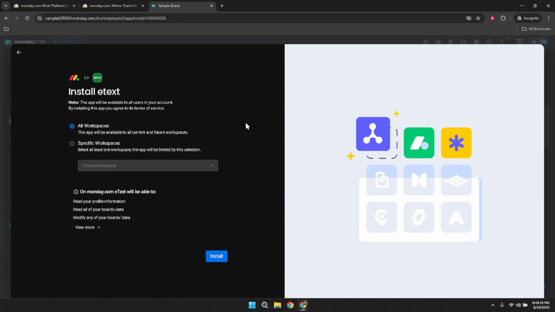Now you'll reach a screen where you have the option to choose which workspaces you want the app installed in. Click on All Workspaces for maximum accessibility, and once again, click Install. Proceed. Following the installation, you'll need to choose a specific workspace to start using the eText app.